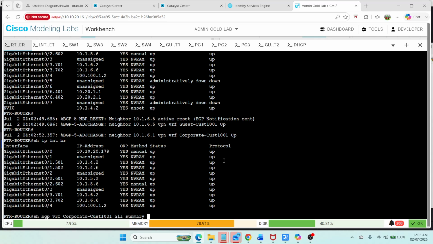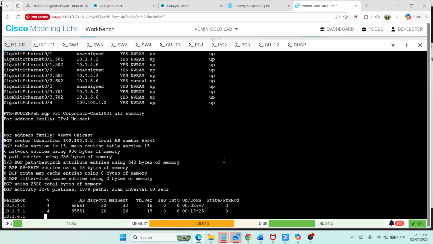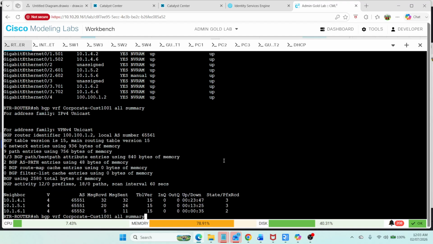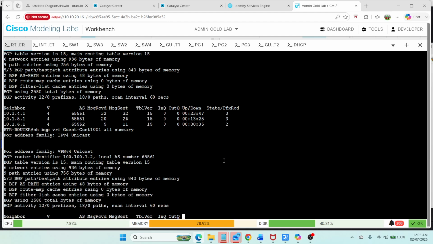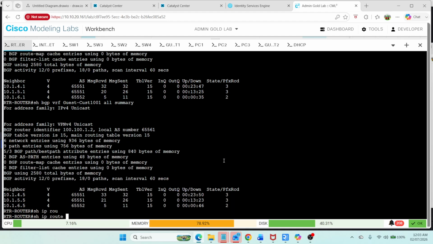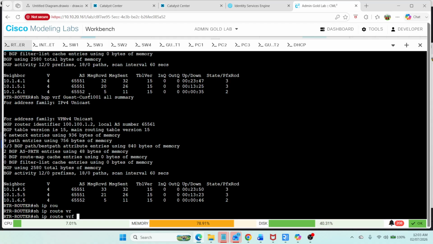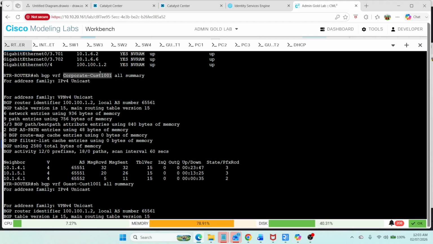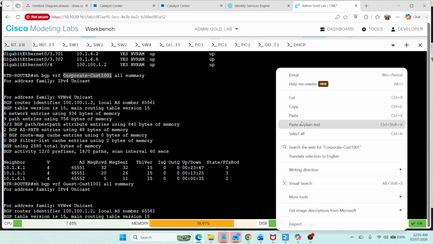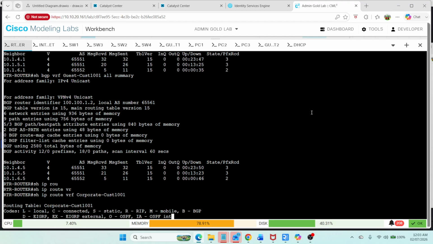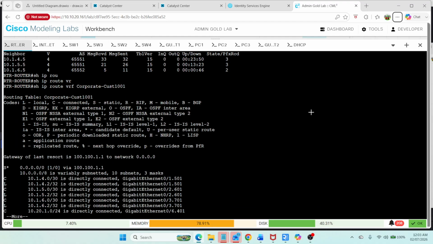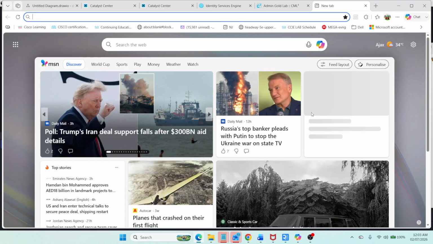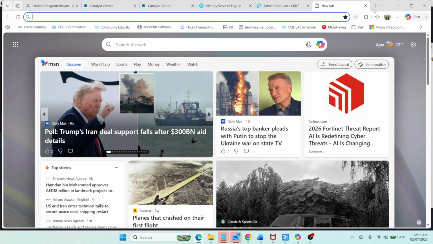Now if you're going to see this one, you're getting 3 configurations. The same thing we're going to see for guest also. You're receiving 2 prefixes, guest. Show IP route VRF corporate. First we need to see the corporate, as we are very concerned with corporate. Paste it here. You're having now... what the hell has happened?